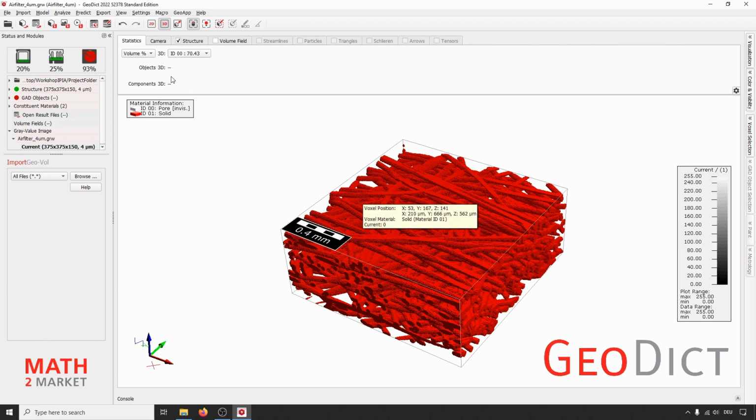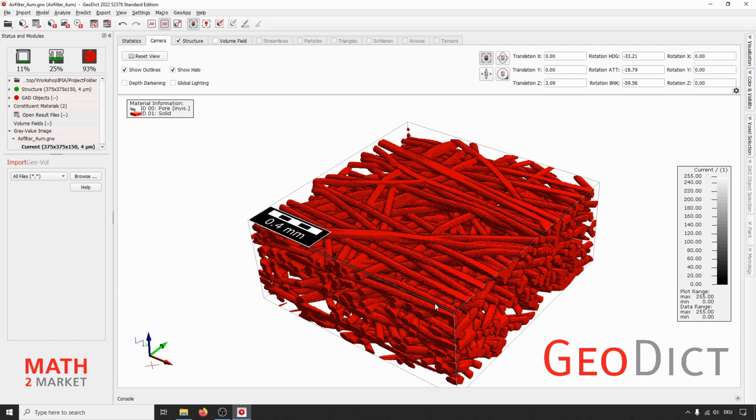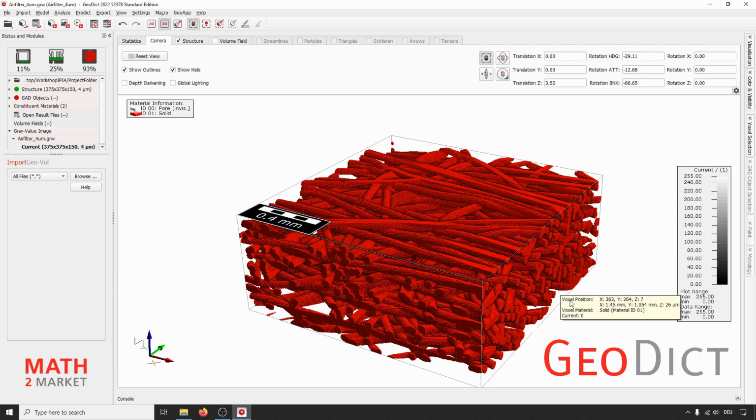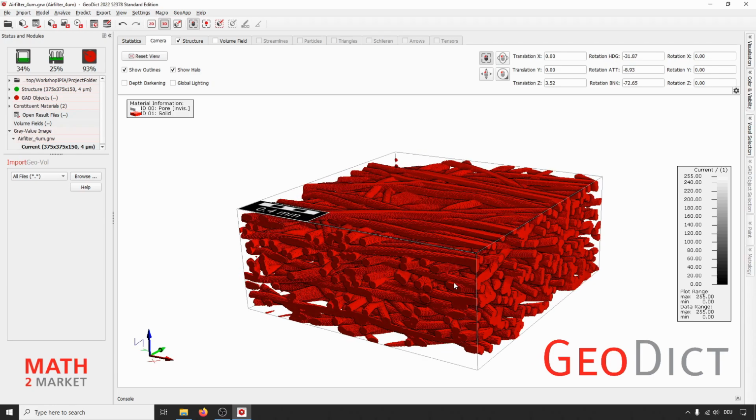To see the outlines a bit better, you can go over here to the camera tab and enable show outlines and show halo. This enhances a bit the contrast here, and then we can see that the segmentation of the fibers already looks quite nice. And now we want to know a bit more about the fibers in this structure, and for this we switch to the FiberFind module, which helps us to identify the fibers in the structure.